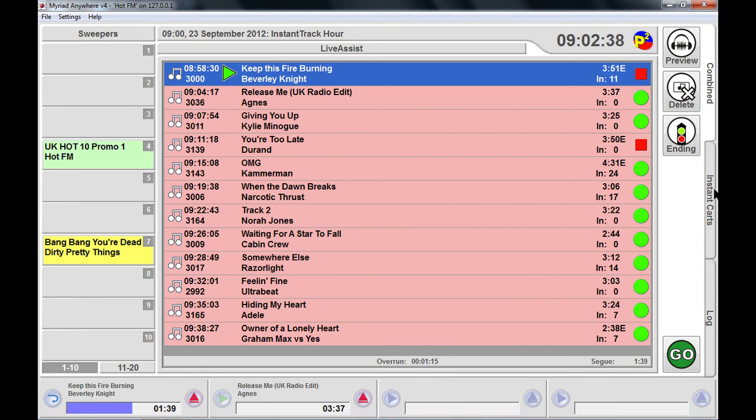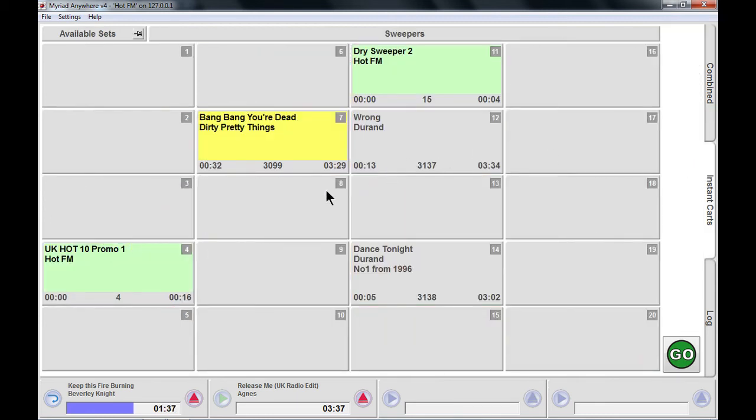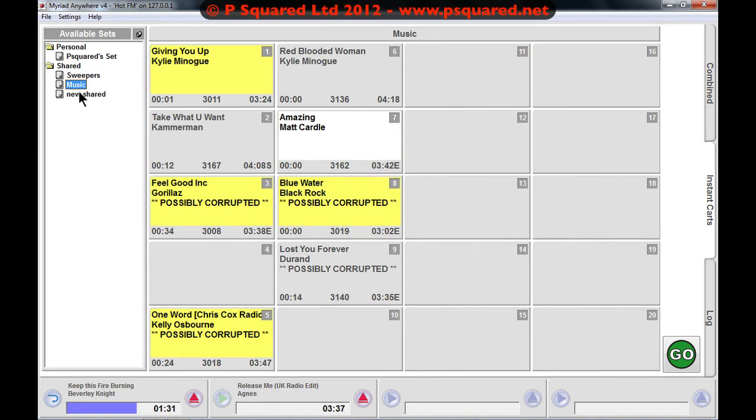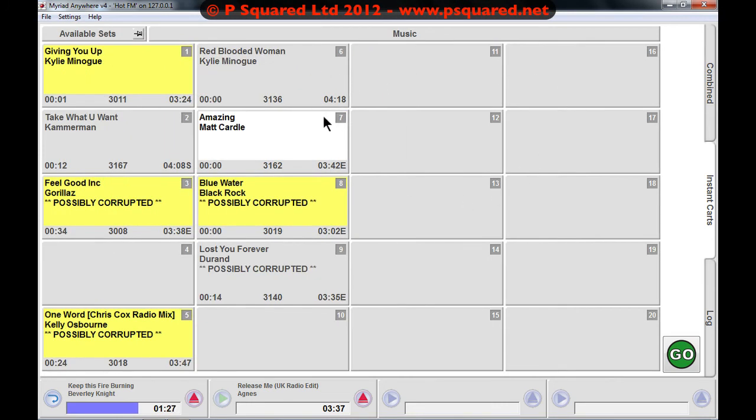So that's the combined view. You can also go into instant cards. You can see all of your instant cards. You can also click on the pin here to bring up the available sets to be able to change around, and then you can click on that pin again if you wanted to see it in full screen. So again, you just click on a song and it'll start playing from the first available card player, or however you've set up your items there. So that enables you to change your instant cards.